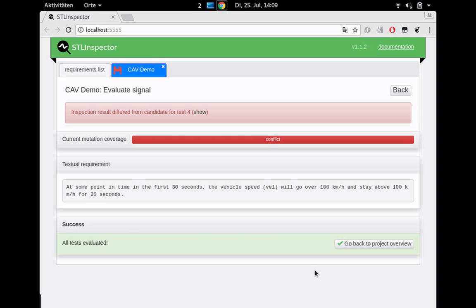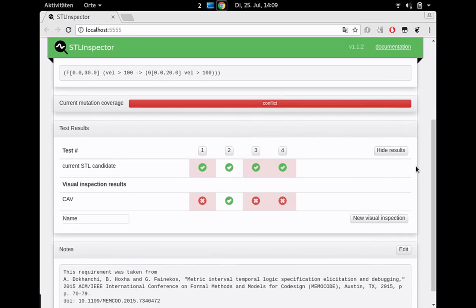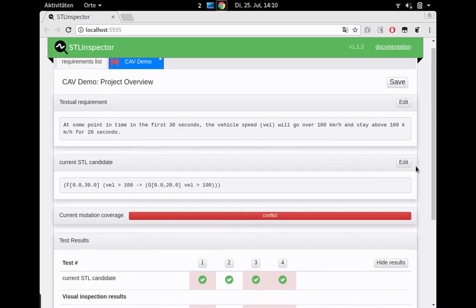All right, now we get 2 things. Inspection result differs from candidate for test, so we have an inconsistency. And second, we evaluated all tests, so we are done. So now we compare the results here. And as you can see, 3 tests were consistent and only 1 failed. And therefore, we see that there's a problem here. And in fact, this formula here is a tautology. That's true, but a little bit different in writing here. And now we have to refine that and do that again.